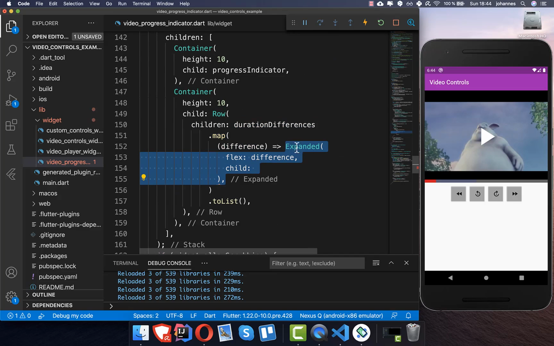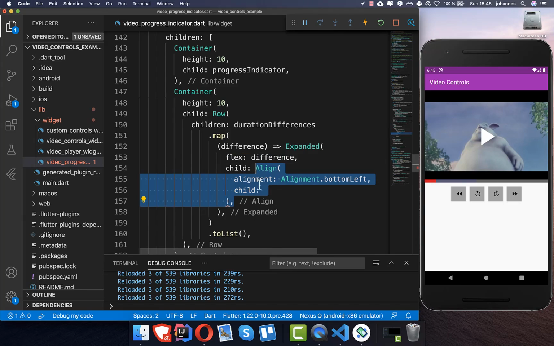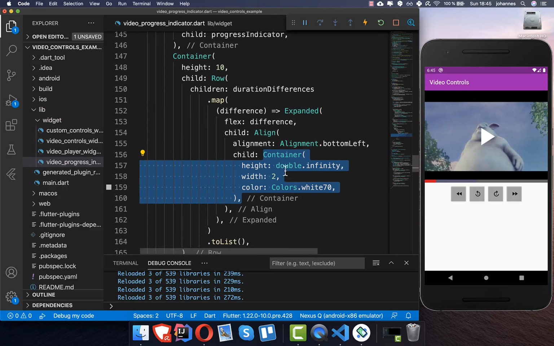Inside we create an expanded. We want to expand the differences so that we have some space in between every time. Then inside of this expanded, we want to align it to the bottom left. So we will always expand some container, and on the left side of it, we show this indicator. Then comes the next container, and we show on the left side of this expanded container this indicator. Now we simply show this indicator.